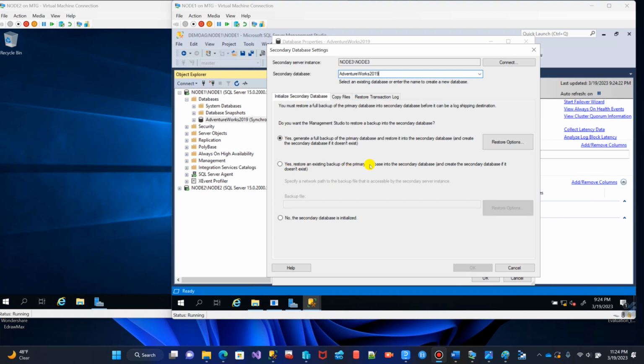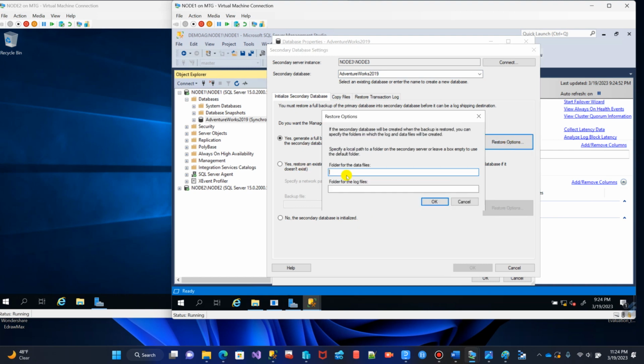You also have the possibility to go with this second option, which means you have already taken the backup and it is saved somewhere in the shared folder or in a location where the disaster recovery server or the log shipping server can just pick the backup there and restore. And then this last option where you can say, okay, no, I already restored my backup there, or my database has already been initialized. So I will go with this first option and say restore option.